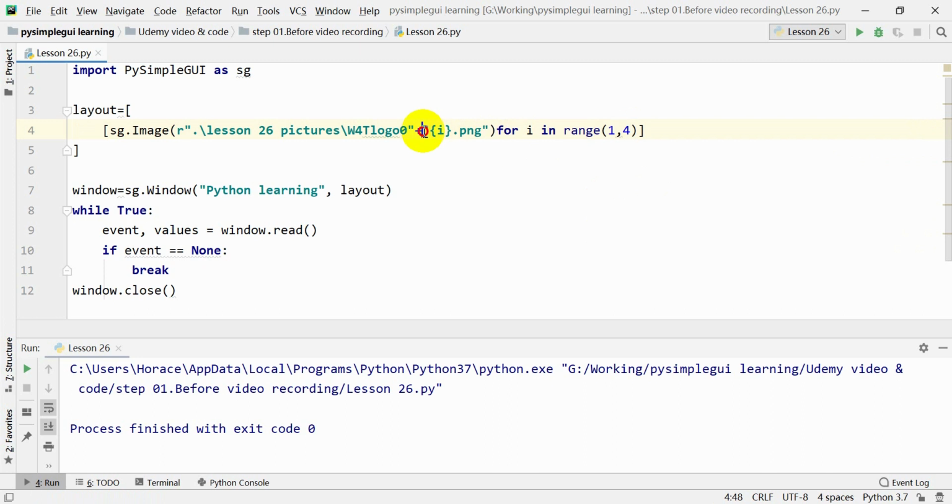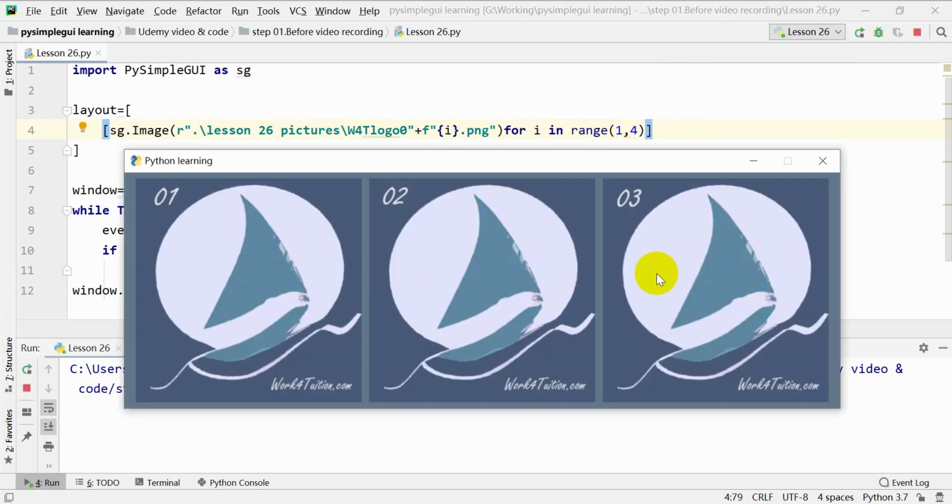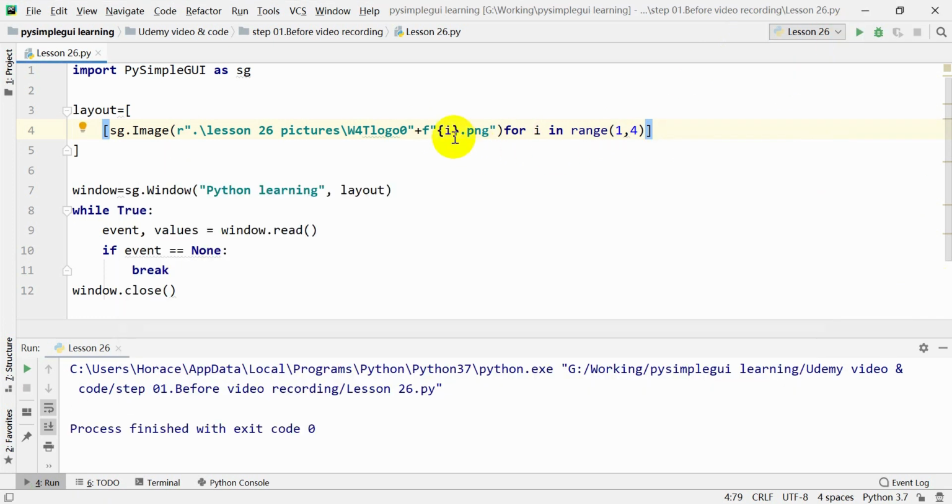But out here, we need to remember to write an F. F means everything inside curly brackets don't have to be strings. They can be anything else, like an integer or a float. So let's run this. All right, so all three of these are working. Let's expand on the curly brackets thing.